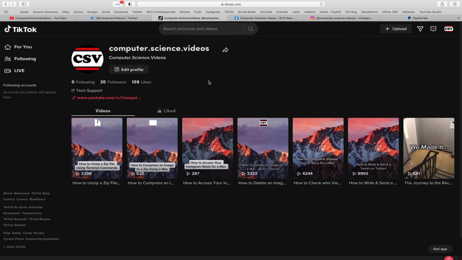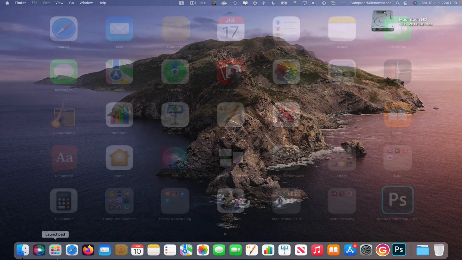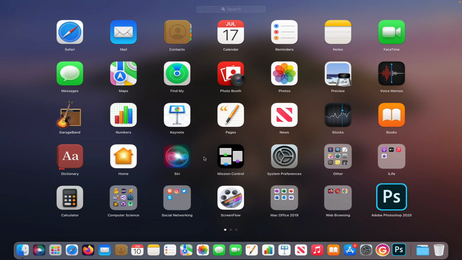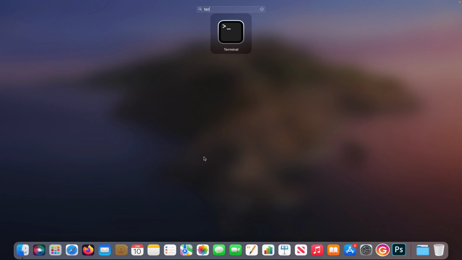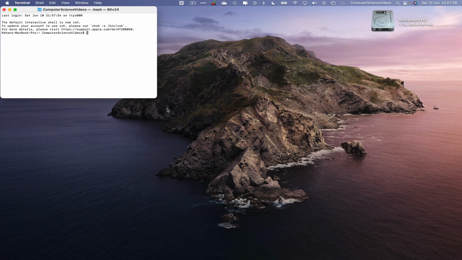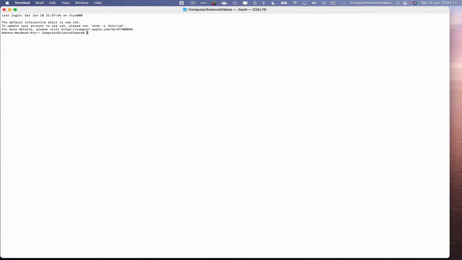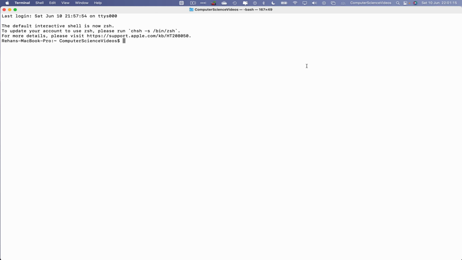So now let's go all the way down to the dock. Go to Launchpad, go to the terminal command prompt. Open up the command prompt. Let's now increase the size of the terminal window. Full screen. Command plus to increase the text size on screen.